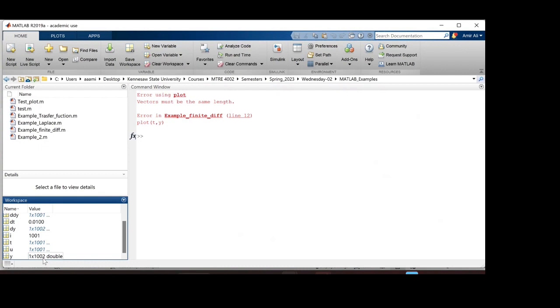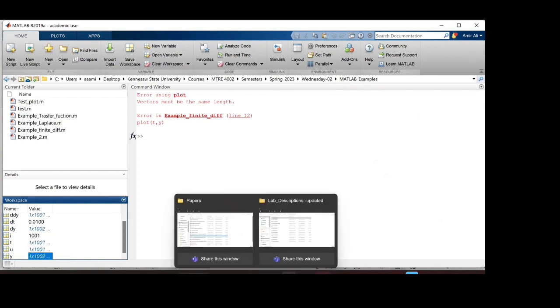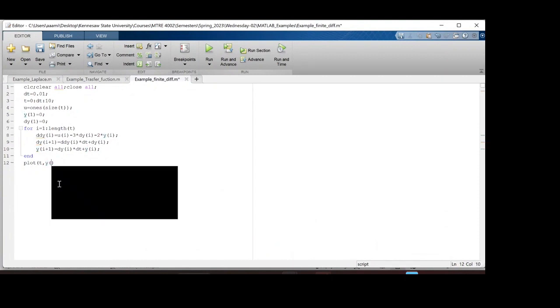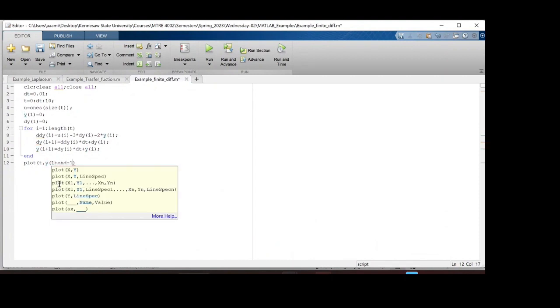Okay, so the dimension of vector y says it doesn't match: time has 1001 while y has 1002. So we can solve it a different way. We can put a minus sign here, -1, or we can plot it from 1 to -1. Okay, in this case, it should work now.